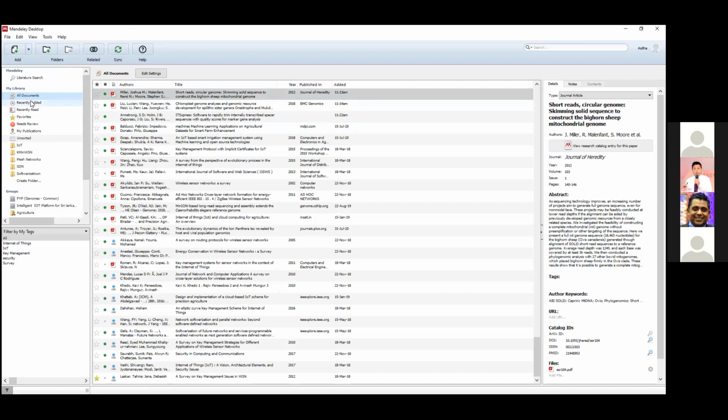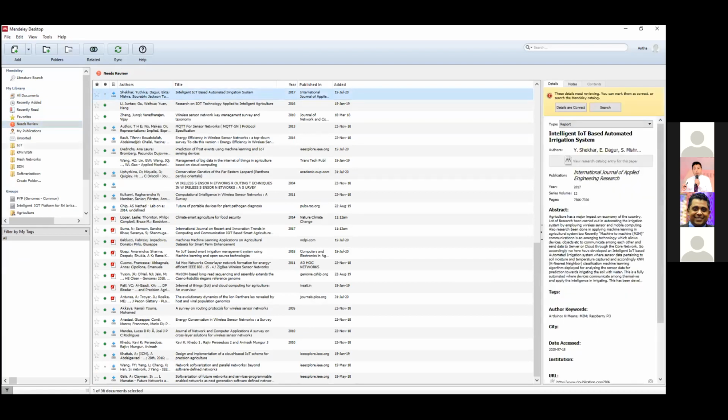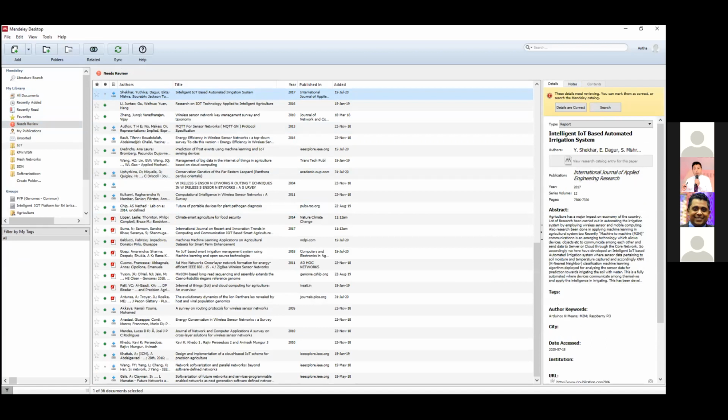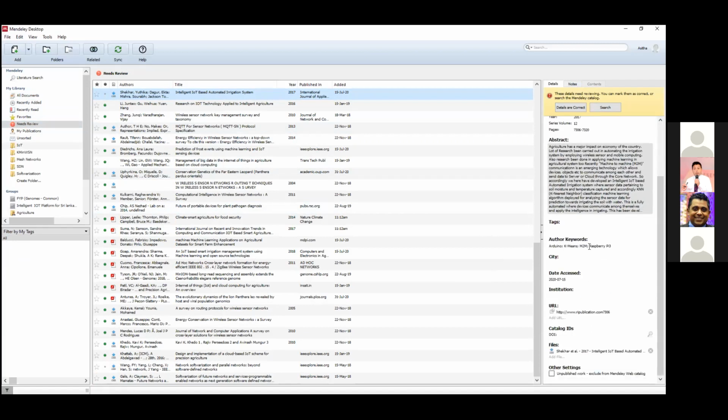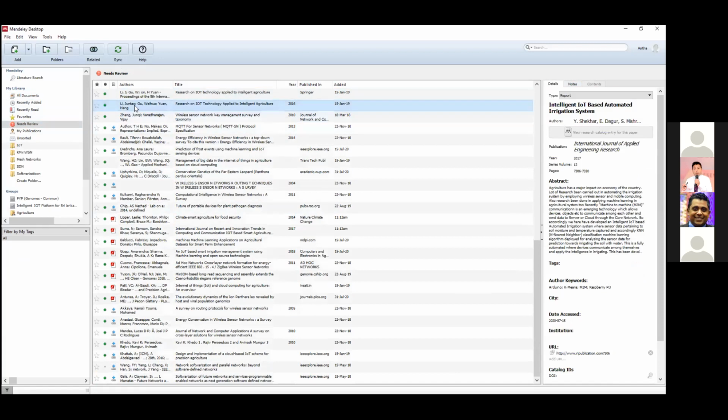So you have All Documents here, and there's one called Needs Review. What Needs Review means is that it doesn't have all the information that should be available for a citation. So if I go to this page, it says the details need reviewing. You can mark them as correct or search the Mendeley catalog. So if you look at this one, actually most of the information is there, it seems. I don't know why it's saying that, so I can say, okay, details are correct.